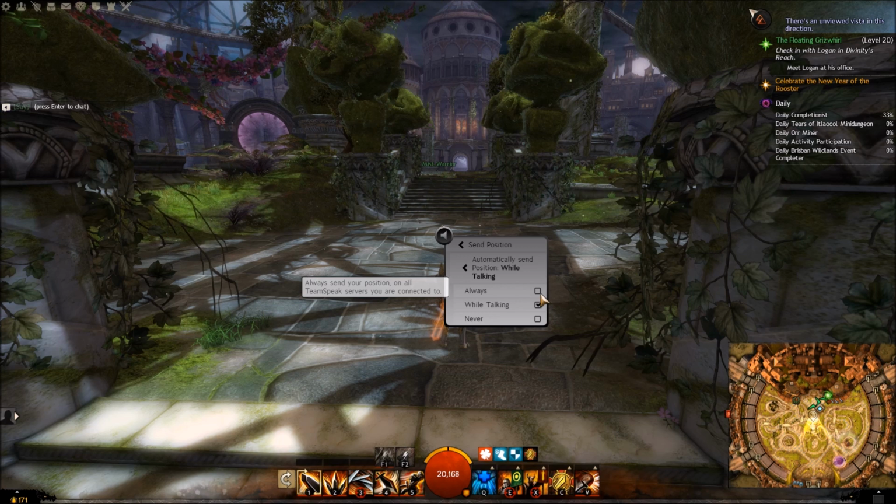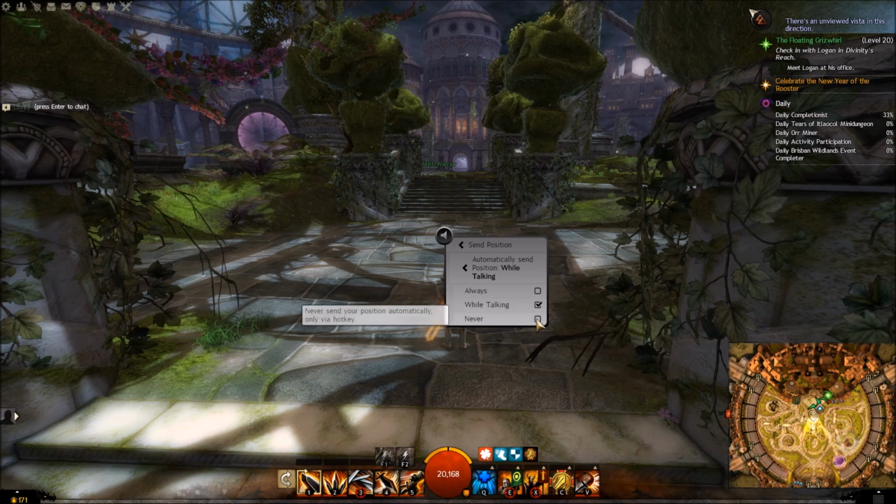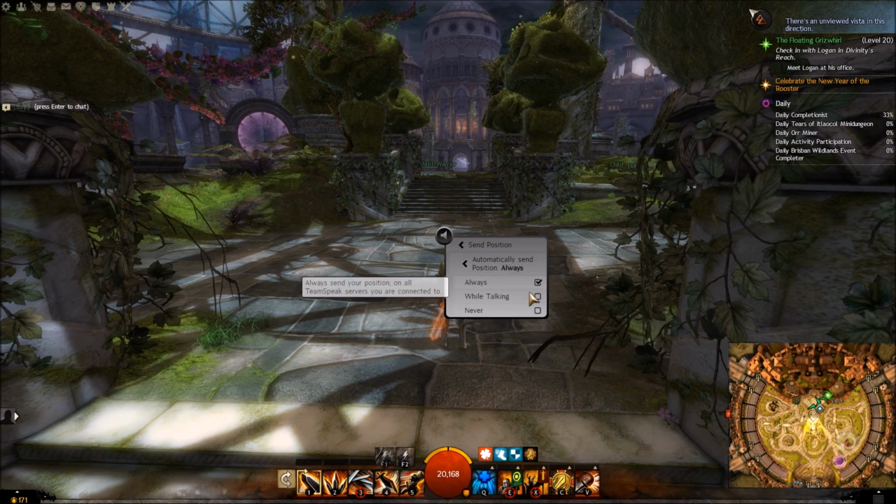In a typical party of 5, only sending your position while talking is a good choice, and in larger zergs, where the screen might get cluttered because of many icons, most players in the group should stay with never and only send their position manually, which I'll get to in a second. For demonstration purposes, I'll put my setting to always for now.